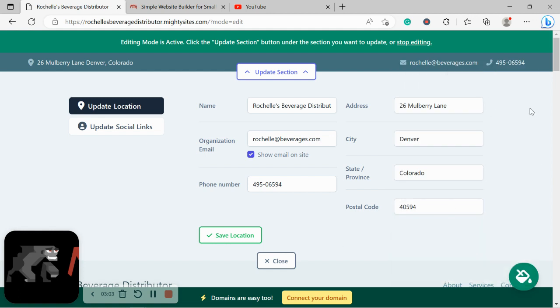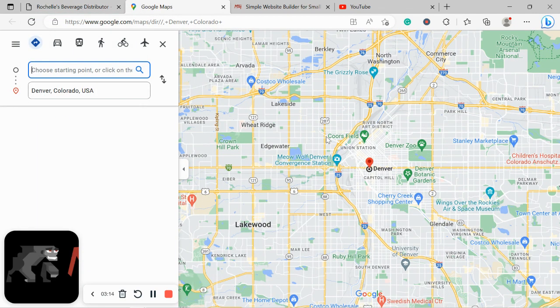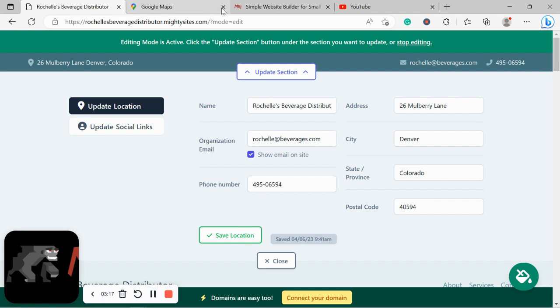Great. Our phone number is displayed at the top right hand corner as well as the bottom, and it's click to call, by the way. Our physical location, our address, when our customers click on it, it will automatically take them to Google Maps to get directions to our physical location.